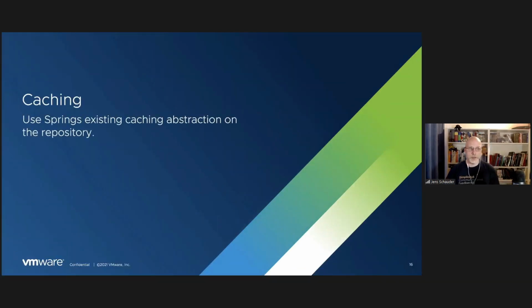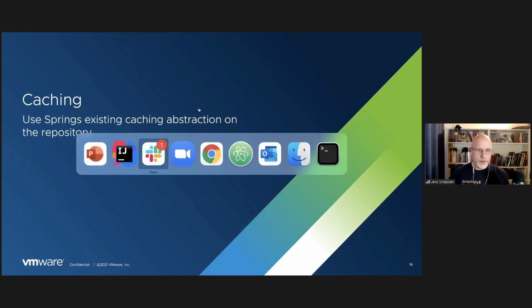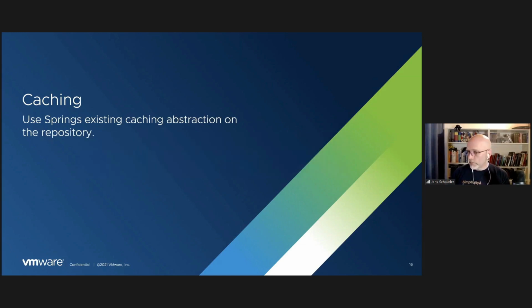So for caching, just use Spring's existing caching abstraction. And I think I've seen a couple more comments on Slack.